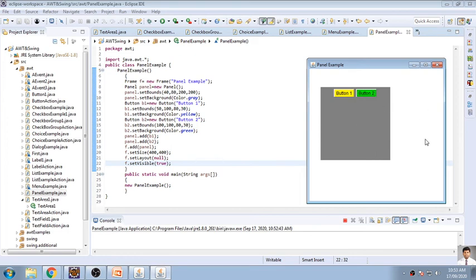So if I am displaying the frame, automatically the panel will be displayed, and automatically the buttons which are present on the panel will be displayed. So are you clear with this? What is a panel and what is a frame? Because this is most important. Yes. Yes, sir. Okay.